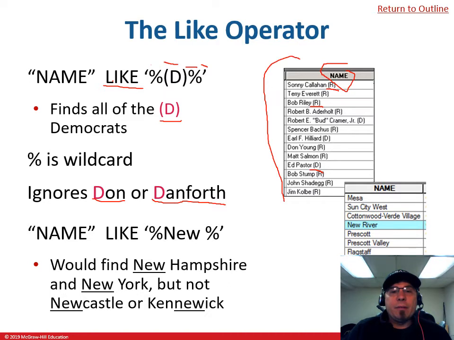I'm just erasing some of this stuff. All right. So here's another example. You can use an actual space, like hitting the space bar.